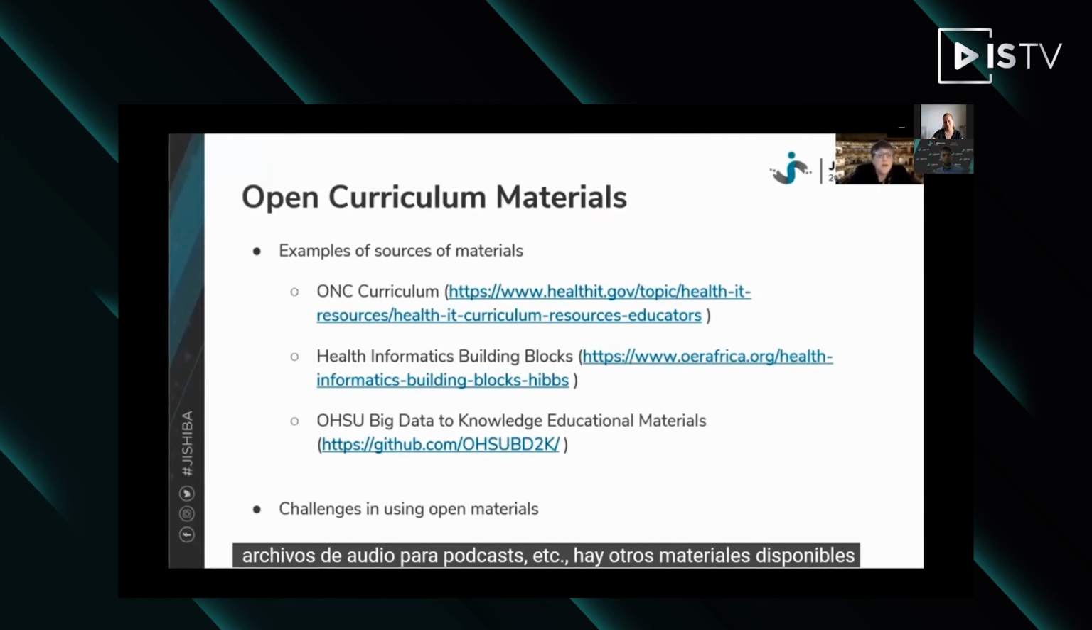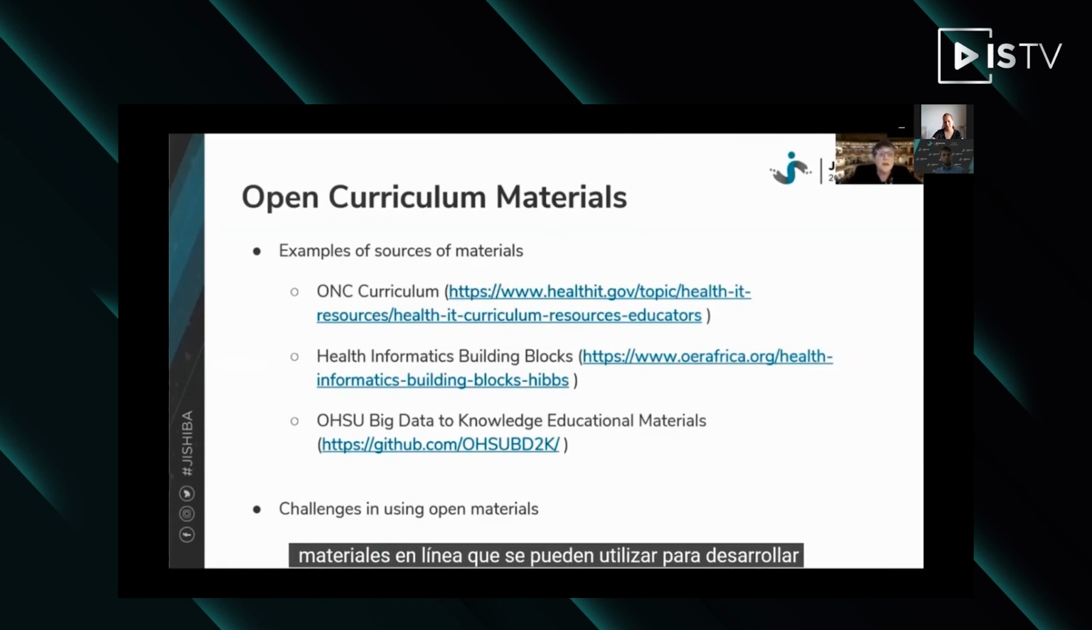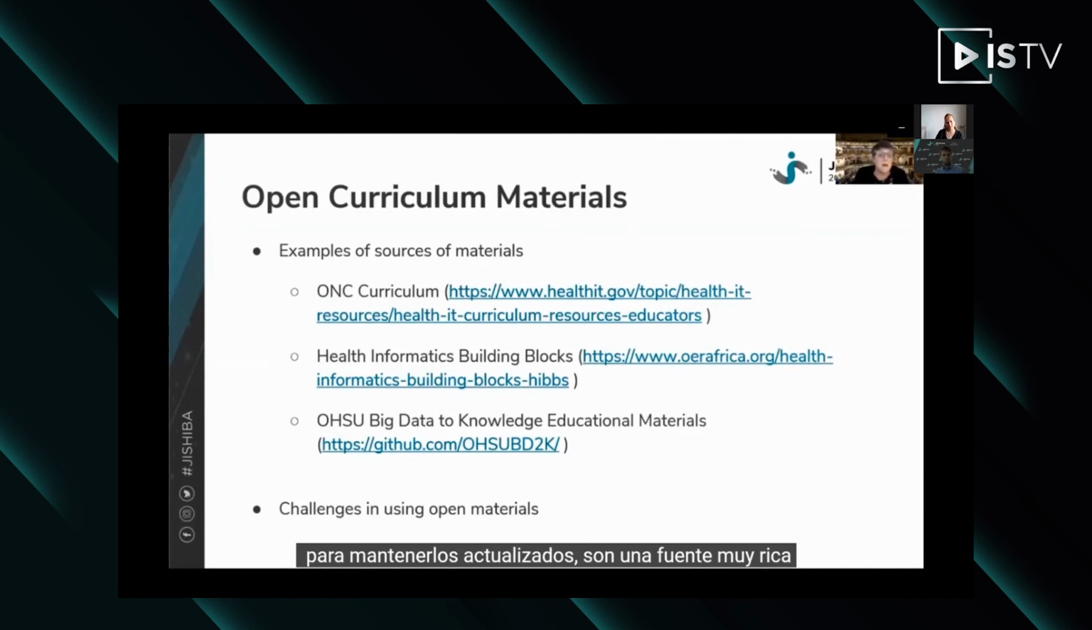There are some other materials available for the health informatics building blocks. And in terms of data science, the OHSU Big Data to Knowledge educational materials are available as well. So these are sources of free online materials that can be used to develop more specific curricula. And these are described again in the book, as well as the challenges of using these open materials. The biggest challenge being that they were developed at a certain point in time and they may not be kept updated. But if you who are using them are able to keep them updated, then they are a very rich source of basically building blocks for curricula.